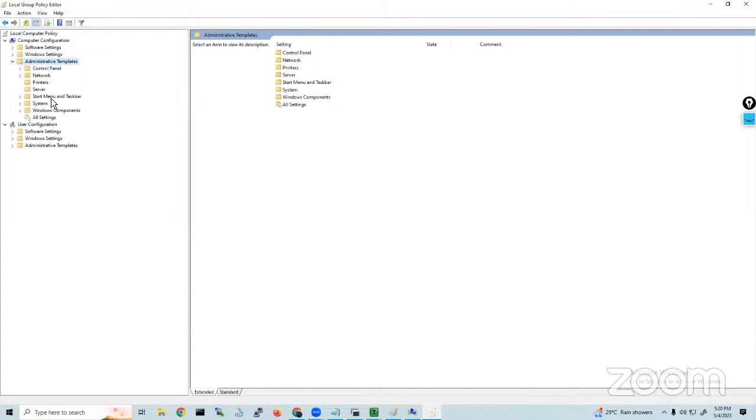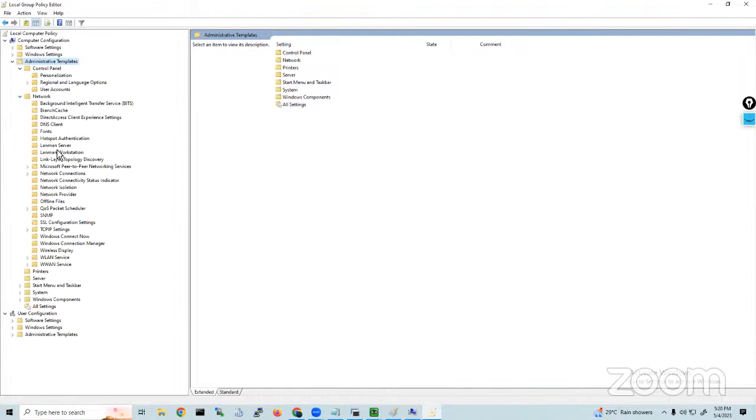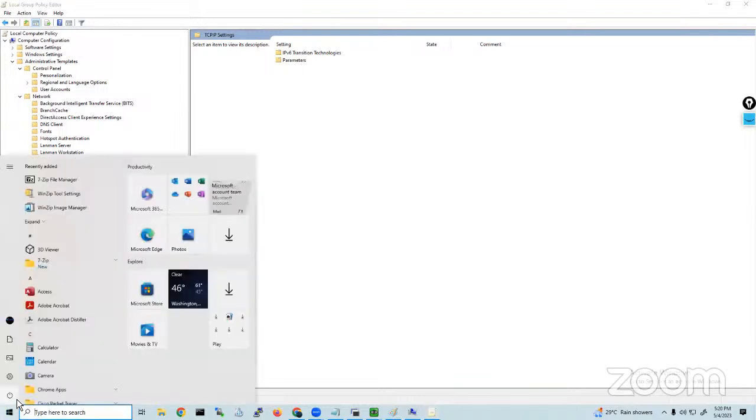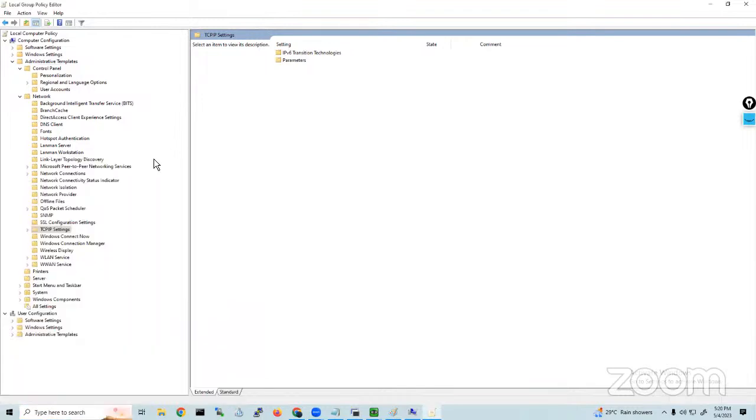Here you can see control panel related, network, start menu related, Windows components, or all settings. So many things we have. We can do it through here also. So it's a huge topic actually. If you come to start menu and taskbar, the easy way, I'll just show you. Under gpedit.msc, here, start menu.